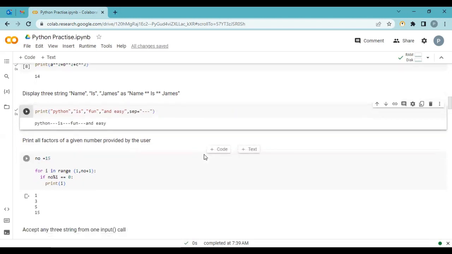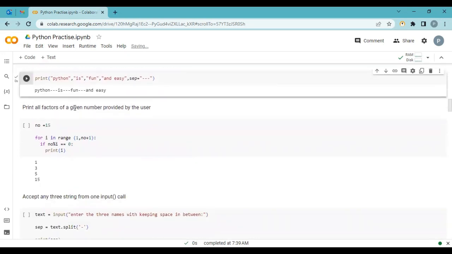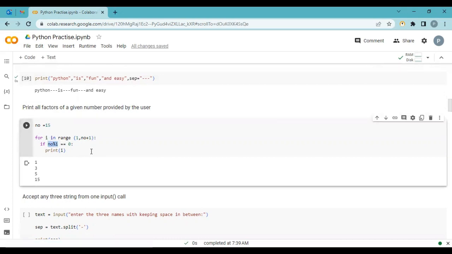Okay, now next. Print all factors of a given number provided by the user. Print all factors. Factorial, basically, whatever you say. So what happens: the number we write here, we check whether this number is divisible by any number. If it is, then that is a factor. So if my number is divisible by i and the remainder is 0, then I print. So these are the factors between 1 to 15. It's again about the maths.